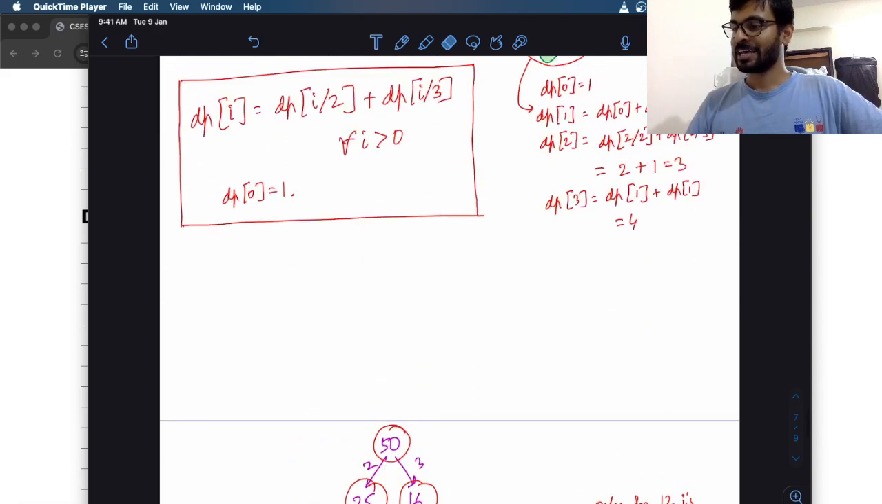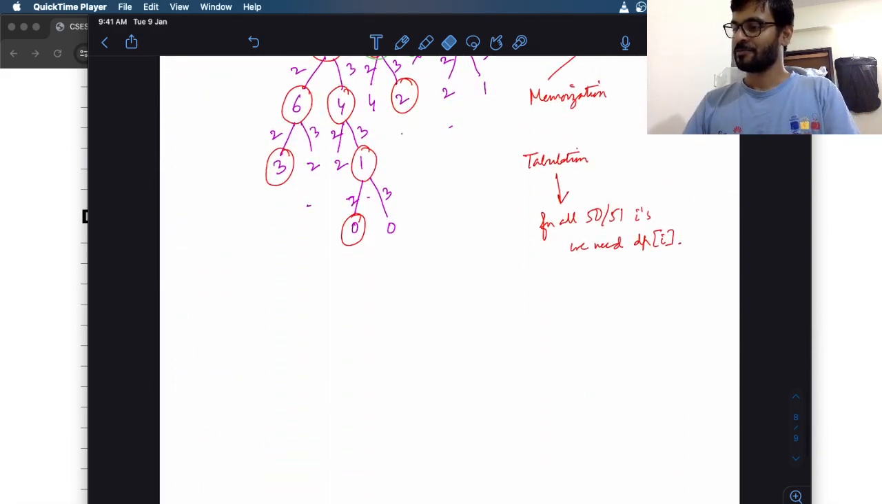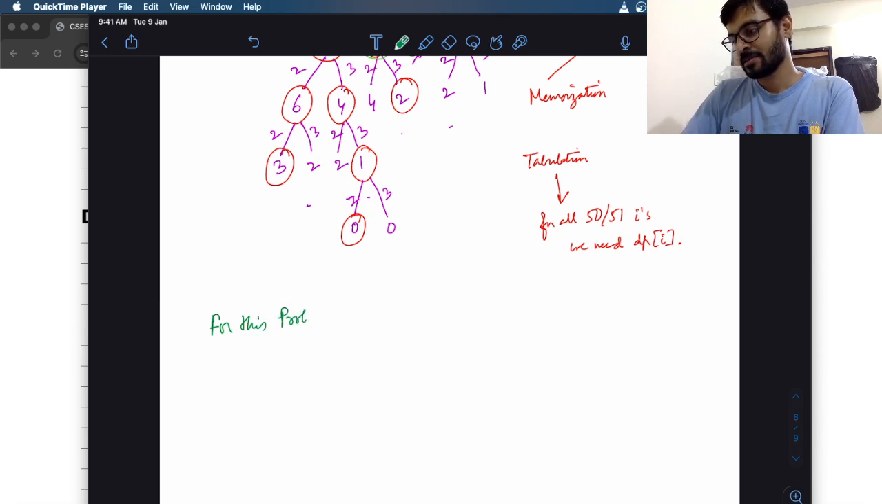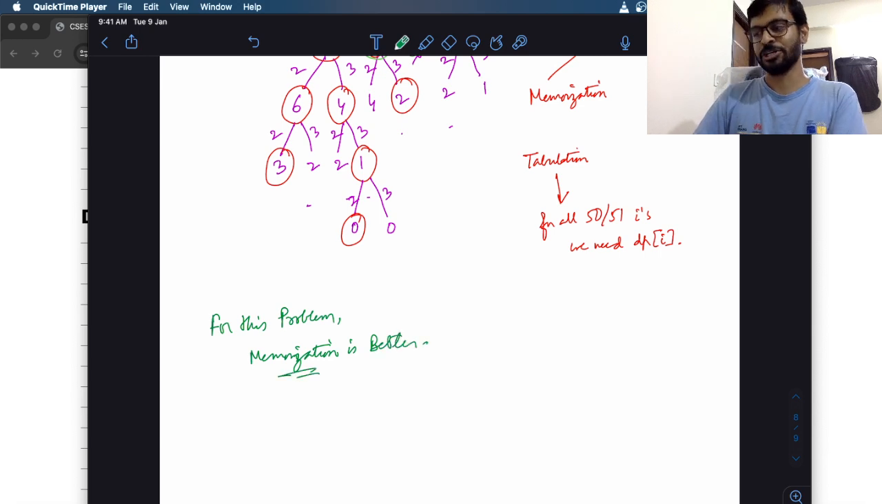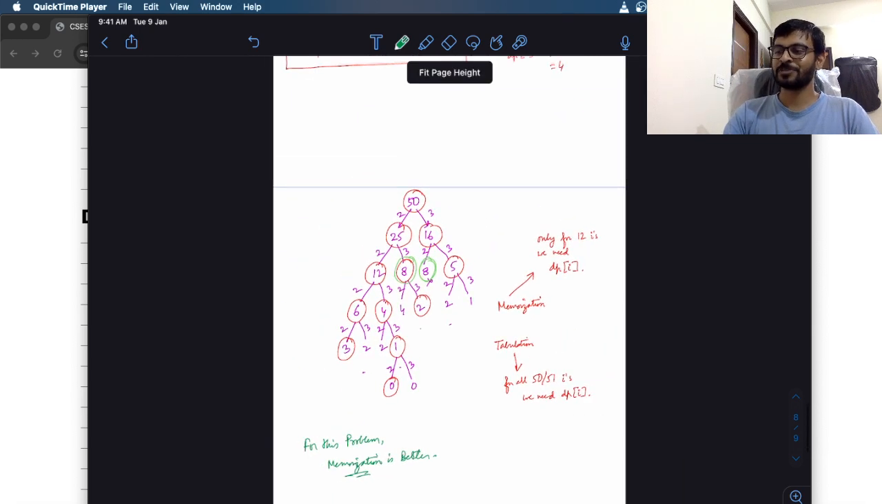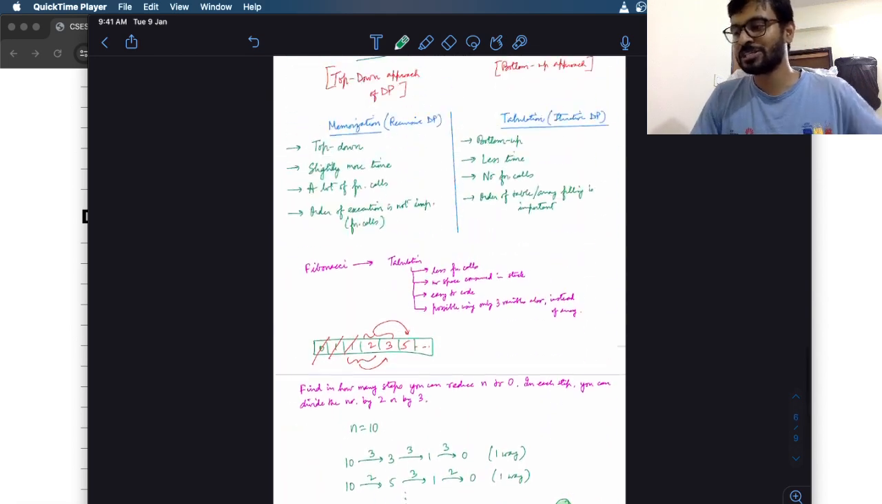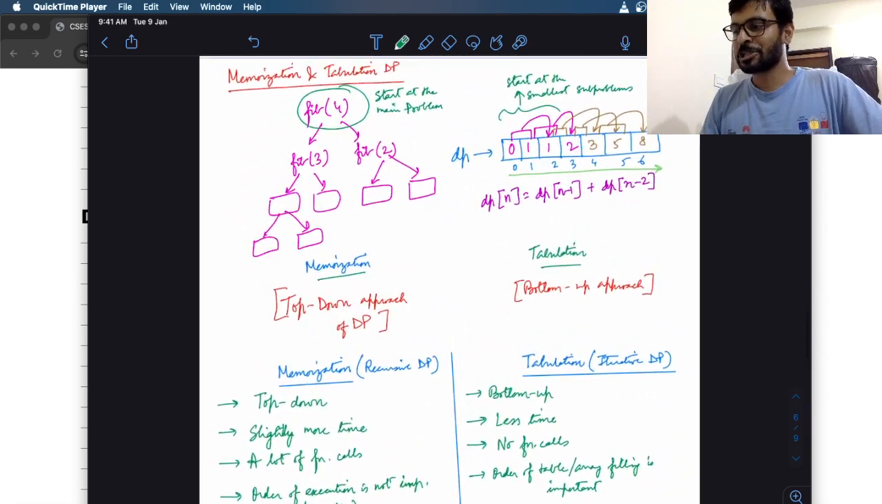So here we can say for this problem, due to the number of function calls or the number of subproblems that we are solving, memoization is better than tabulation. So there is no one-liner which says that tabulation is always better or memoization is always better. It depends on a lot of factors.